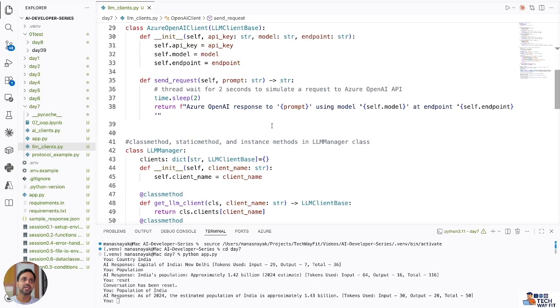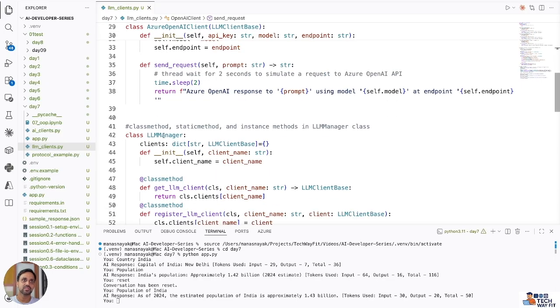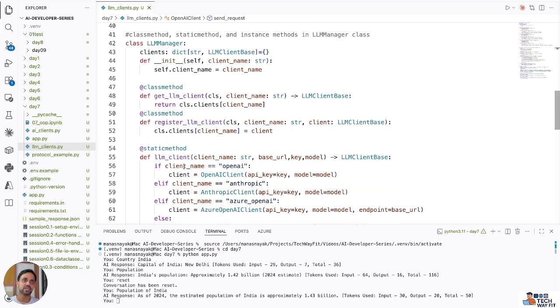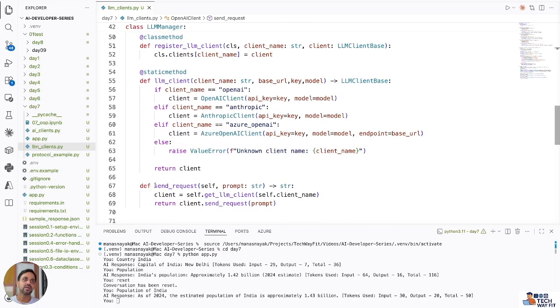So let's create one LLM manager. What does the LLM manager do? We'll go through what a class method and a static method are, but it will have one method called send request. Then it will identify the current client based on the name, and then it will execute the same client's send request method.